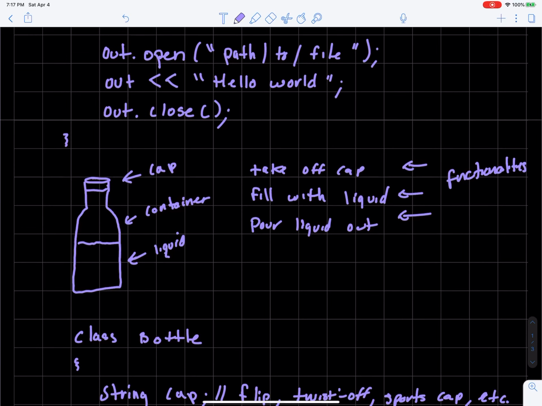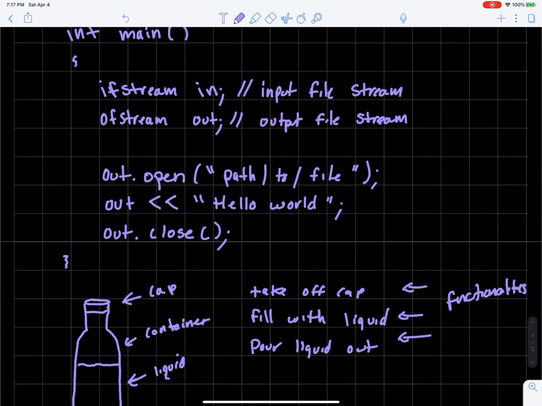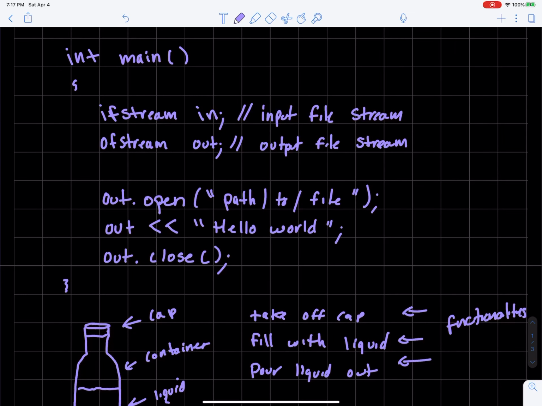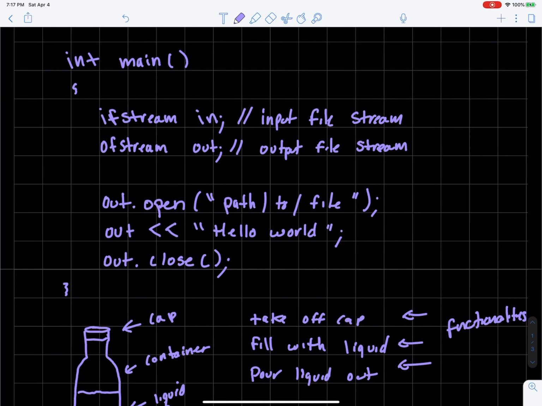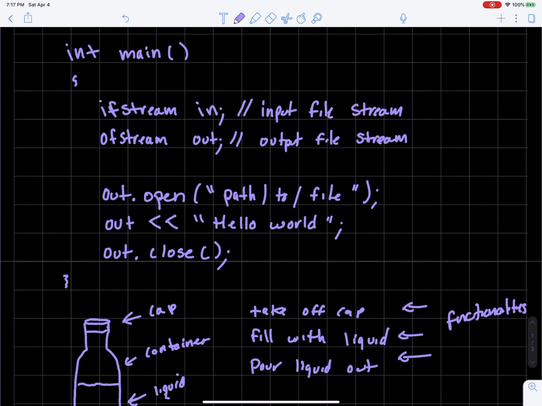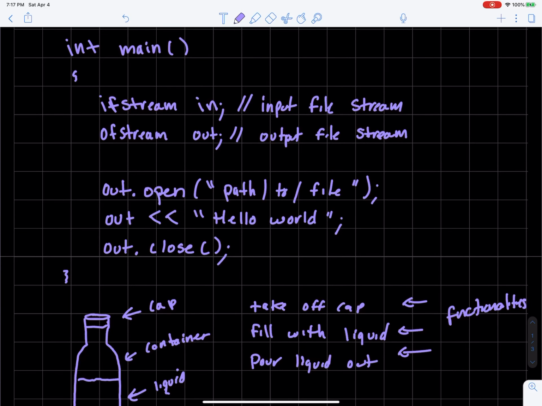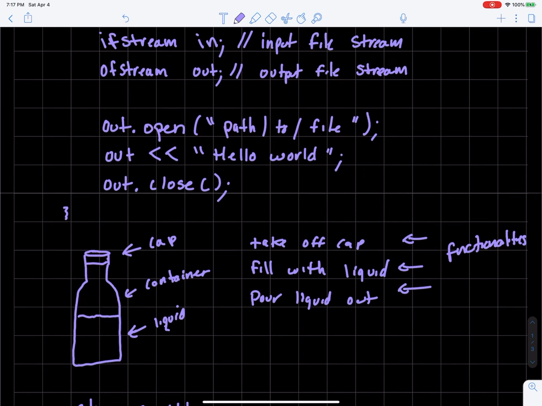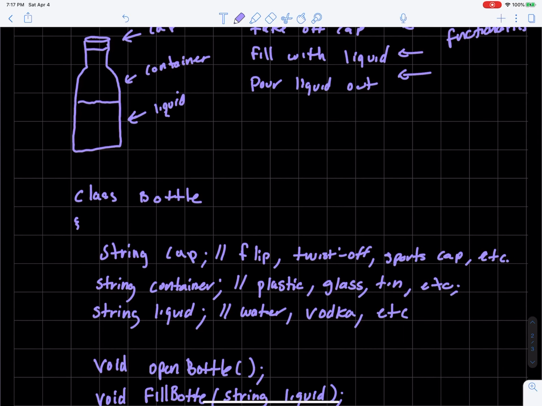So what does that have to do with file stream and writing to files? Well, basically, these file streams have functionalities, right? The whole purpose of these objects is so that they can read and write to a file. So there's functionalities built into these objects so that we can complete these tasks, right?